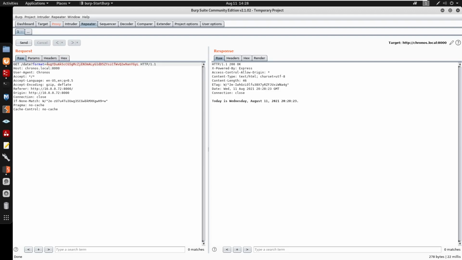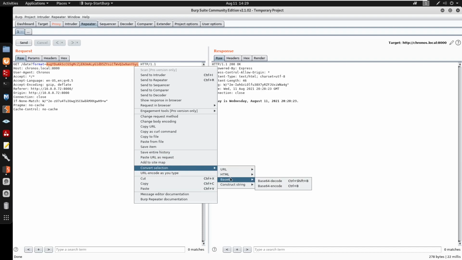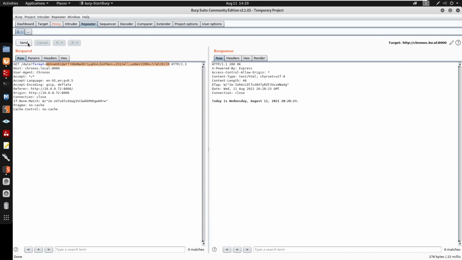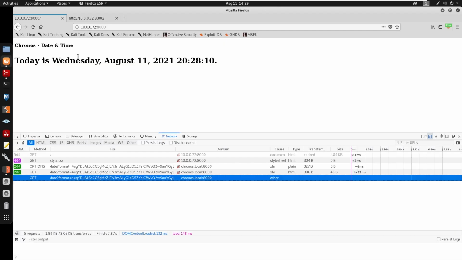A way to find out the encoding for this: this is actually encoded in base58. If you do Ctrl+U to URL encode this, or you can just go to convert selection, go to base64 encode. You press enter, you do see that we get an error. So it's always good to look at the errors to find out what encoding it is. In this case, we get an error of non-base58 character. So we do know this is base58, right?